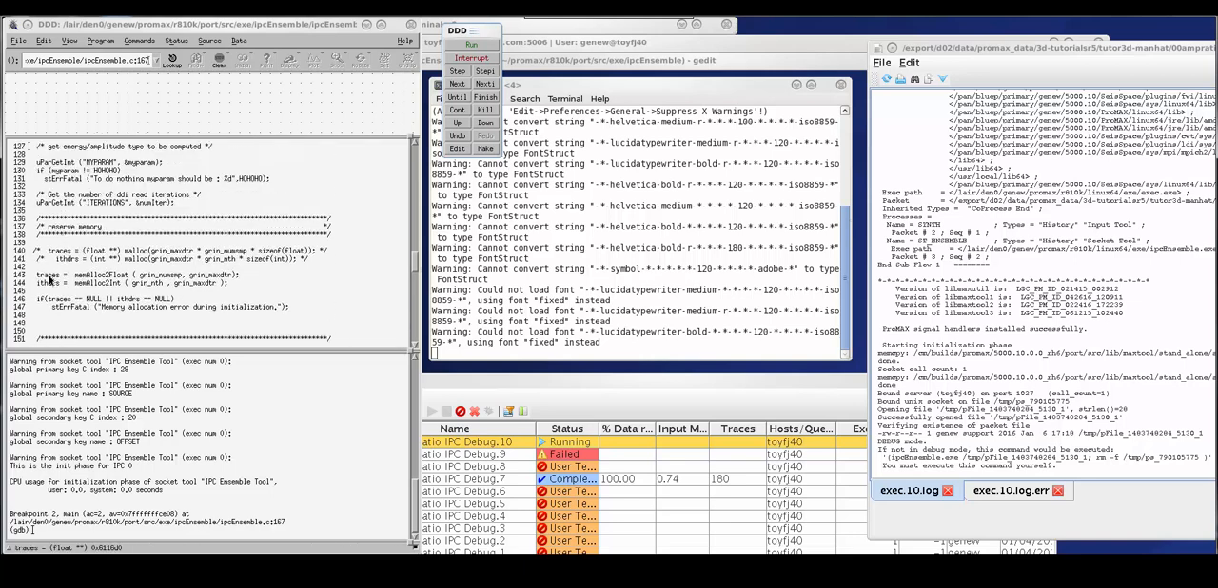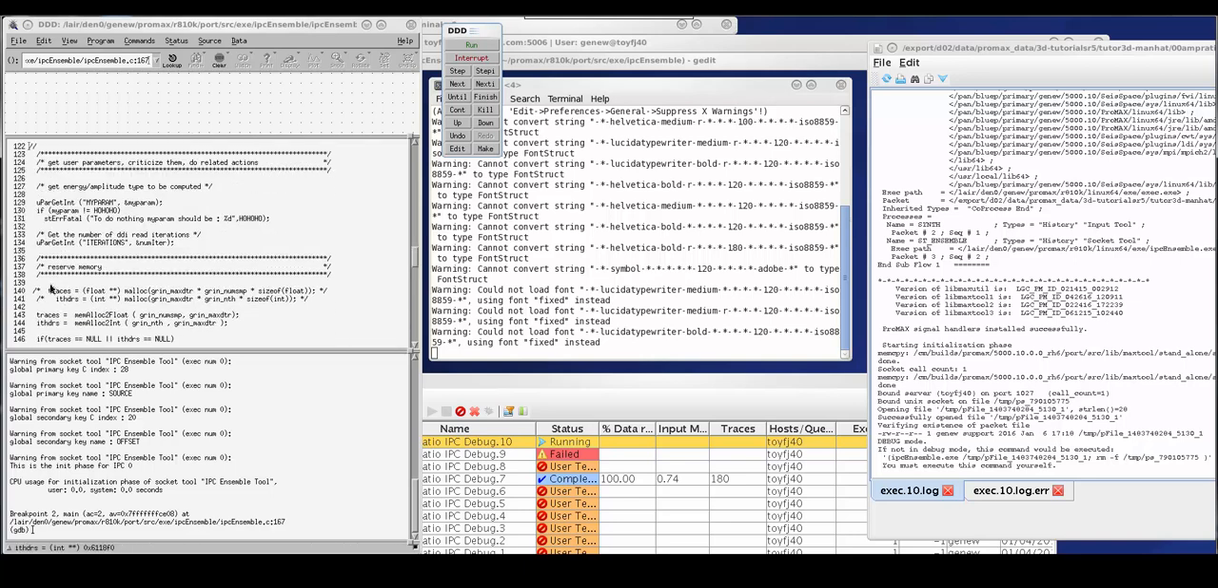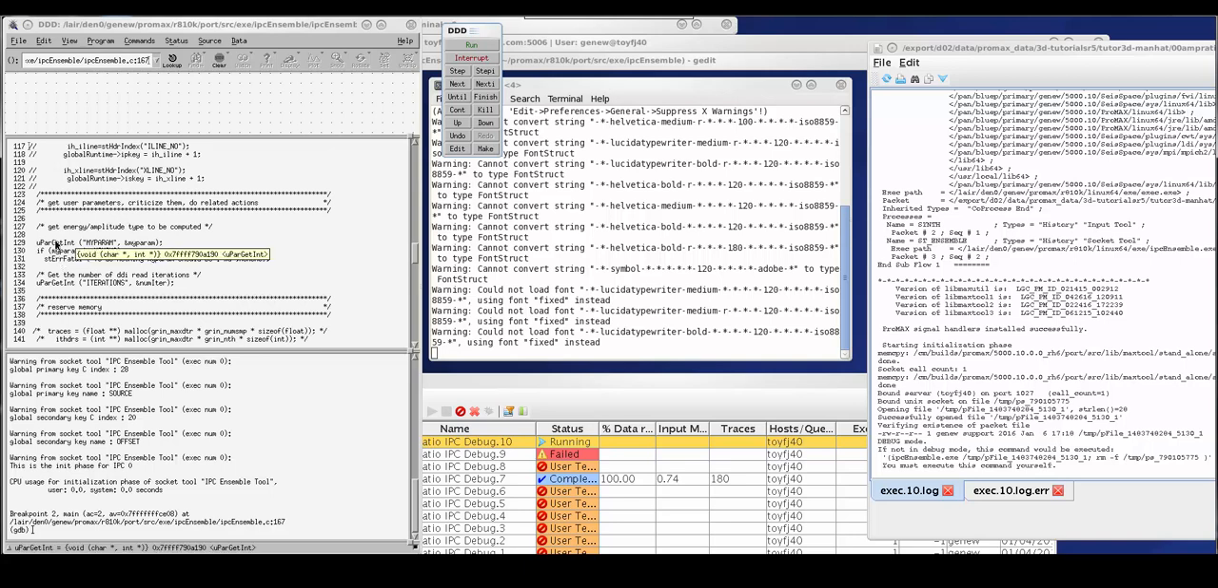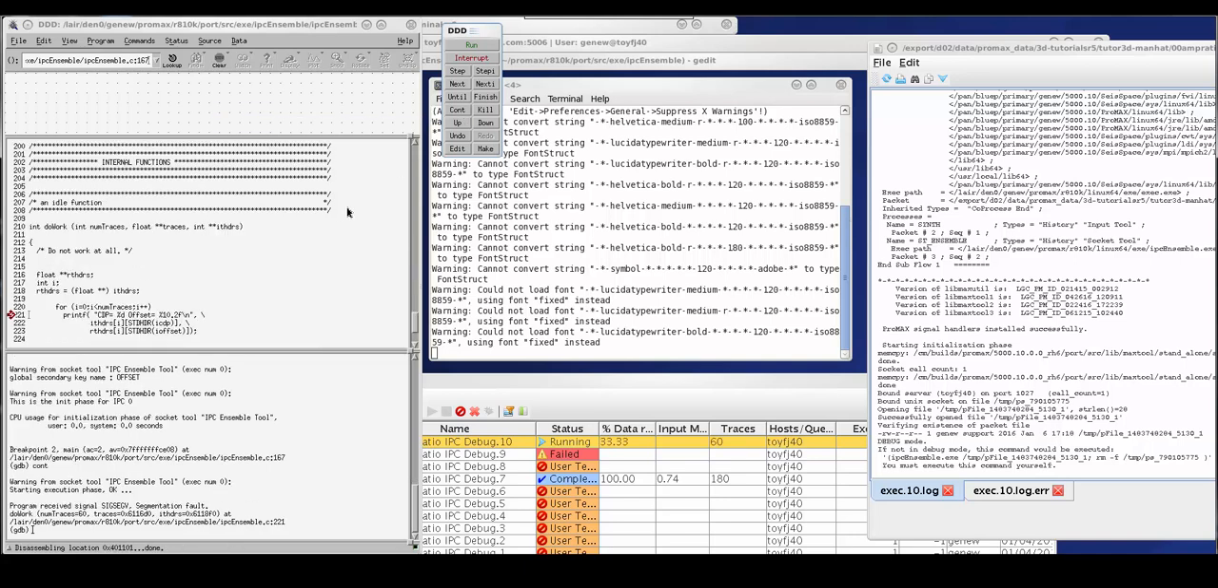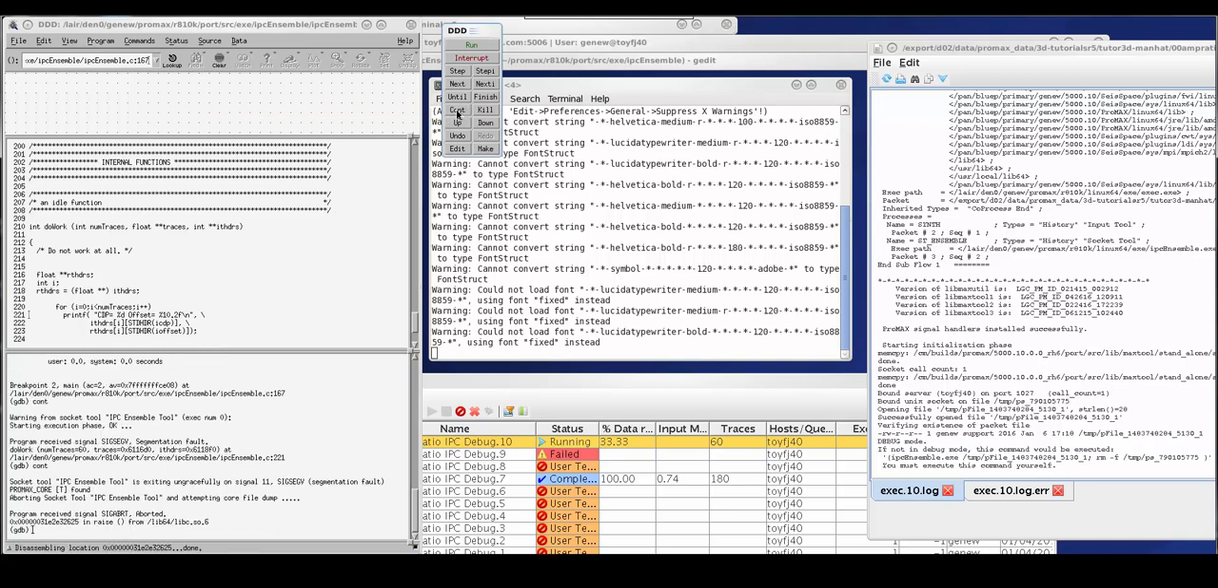Let's see, here's traces. There are pointers in there. There are parameters, what they actually are. It's coming in as 0, the iterations is coming in as 1, etc. And this is how you can debug the socket tool. You can just say continue to let it go all the way through, and then it'll finish up and you're done.